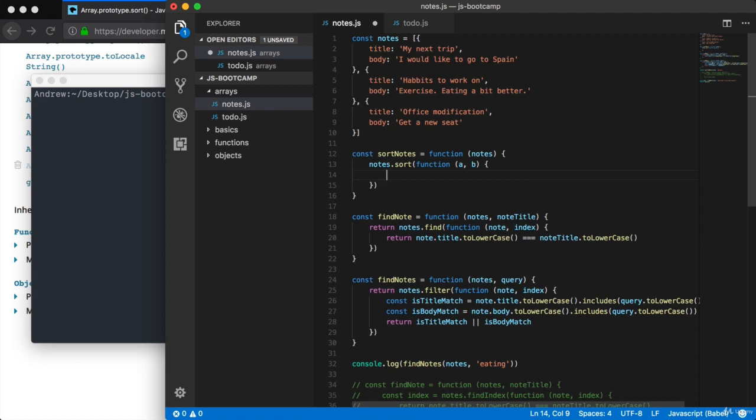Depending on which one should come first, we return one of three values. If a should come first, we return -1. If a should come after b, so b should come first, we return 1. If both of them don't have their order changed, they're identical in order, for example, the two to-dos are already completed, then we could return 0, saying that the order doesn't need to be changed up.